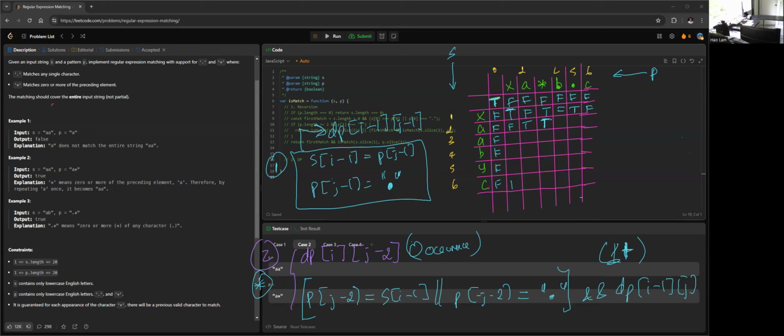And yeah, we can keep going. So A and B are different, so this is false. A, the pattern is a dot, so this is true. A and C is false. And we can build out our table like this. It is false. A and A is true. Oh, sorry. It is false.